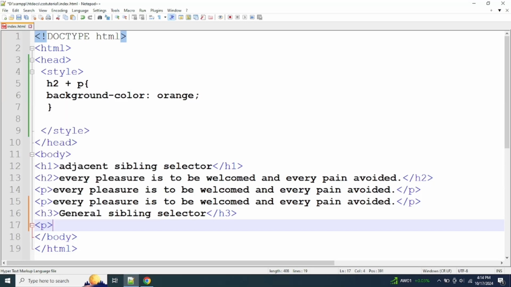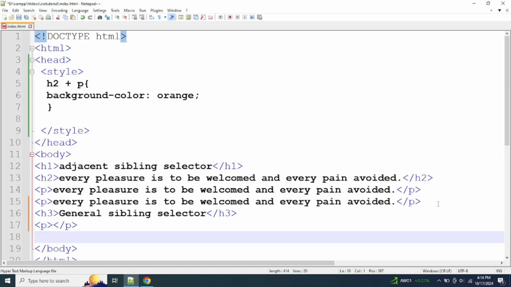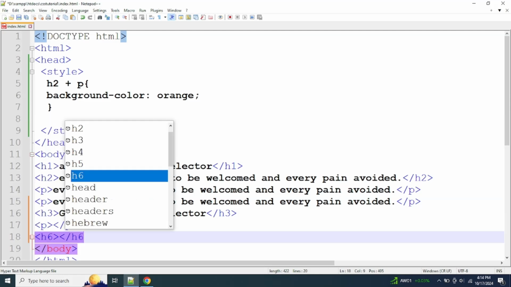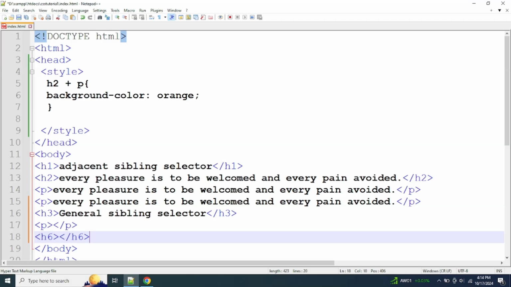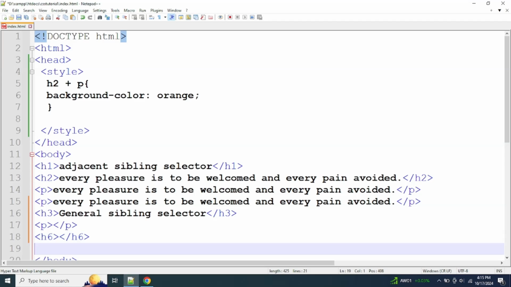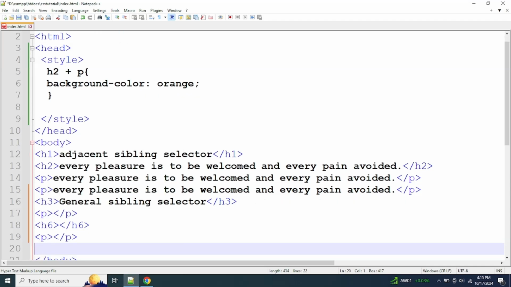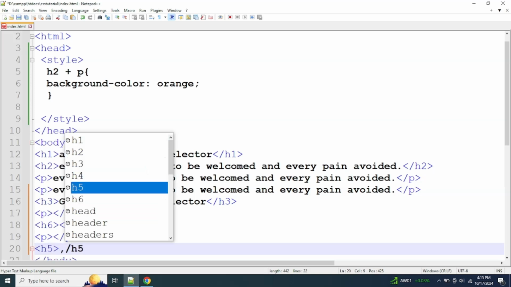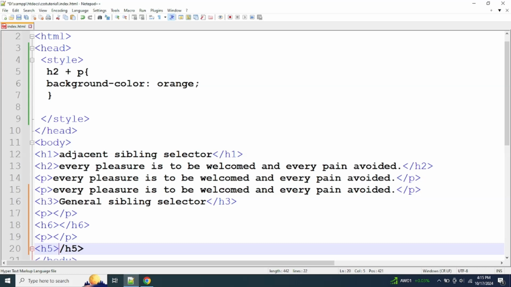Underneath heading level 1 we will use an open p element and close the p element, and after that we will use heading level 6 and close the heading level 6. Underneath heading level 6 we will use an open p element and close the p element. Underneath the p element we will use heading level 5 and close the heading level 5 tag, and we will use dummy text just for learning.